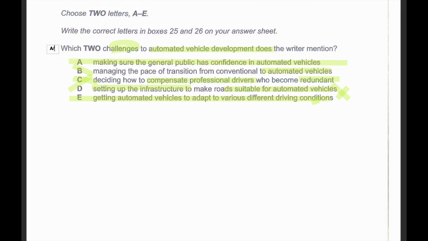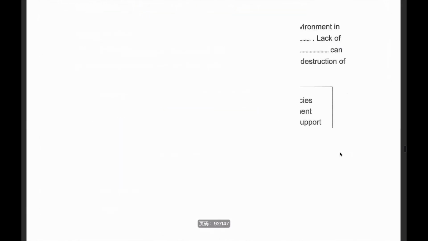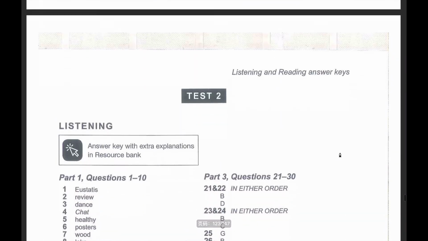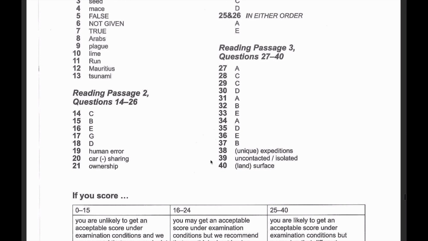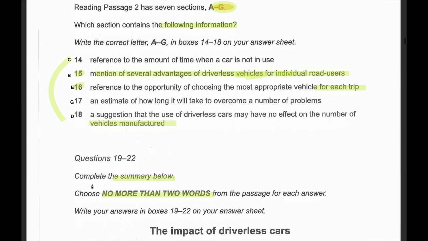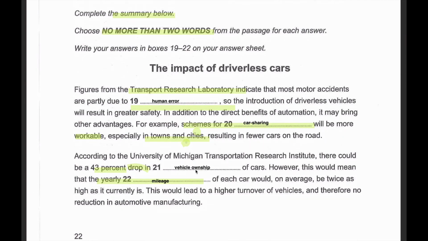Well, finally, the exciting moment. Let's check the answers. This one seems to have taken longer, but sometimes it takes more time when you explain, maybe. Here we go. This is C, B, E, G, D, right? Good. Human error, car sharing, ownership. Yeah, human error, car sharing, vehicle ownership. I think it's okay. My bad.